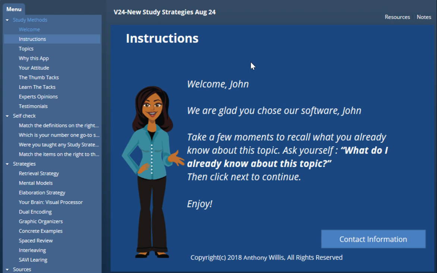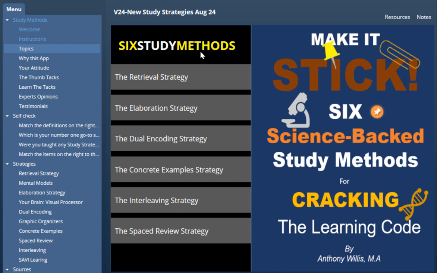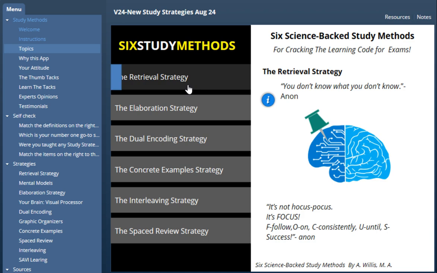Now, to use this application, you merely point and click. For example, you point to a topic, you click on it, and it reveals this page, 6 study methods. As you move your cursor over a heading, it is highlighted and it reveals another window. For example, one of the strategies you will learn for cracking the learning code is the retrieval strategy.